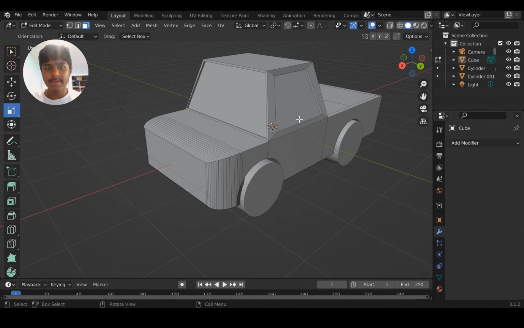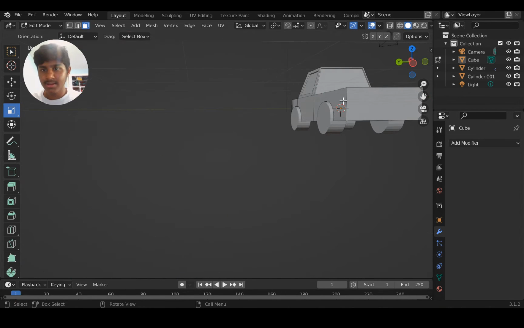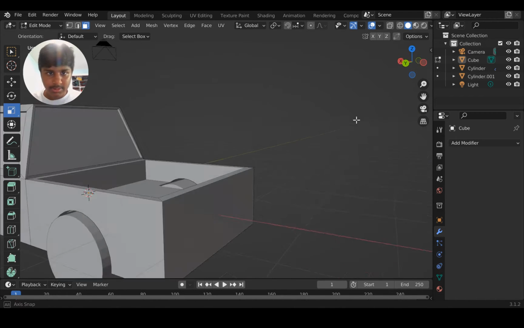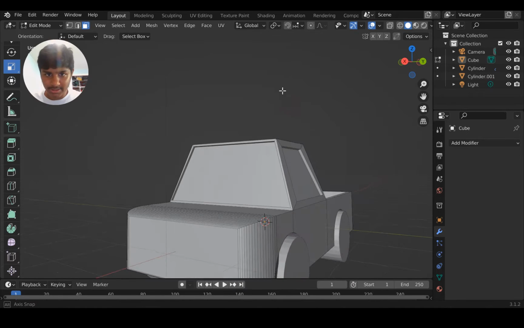I did add the windows after the first video, so you guys didn't see that. It's just the same thing for the side windows, except I made it a bit more thin. I also did that on this side. So what we're going to be doing in this video is coloring the car.